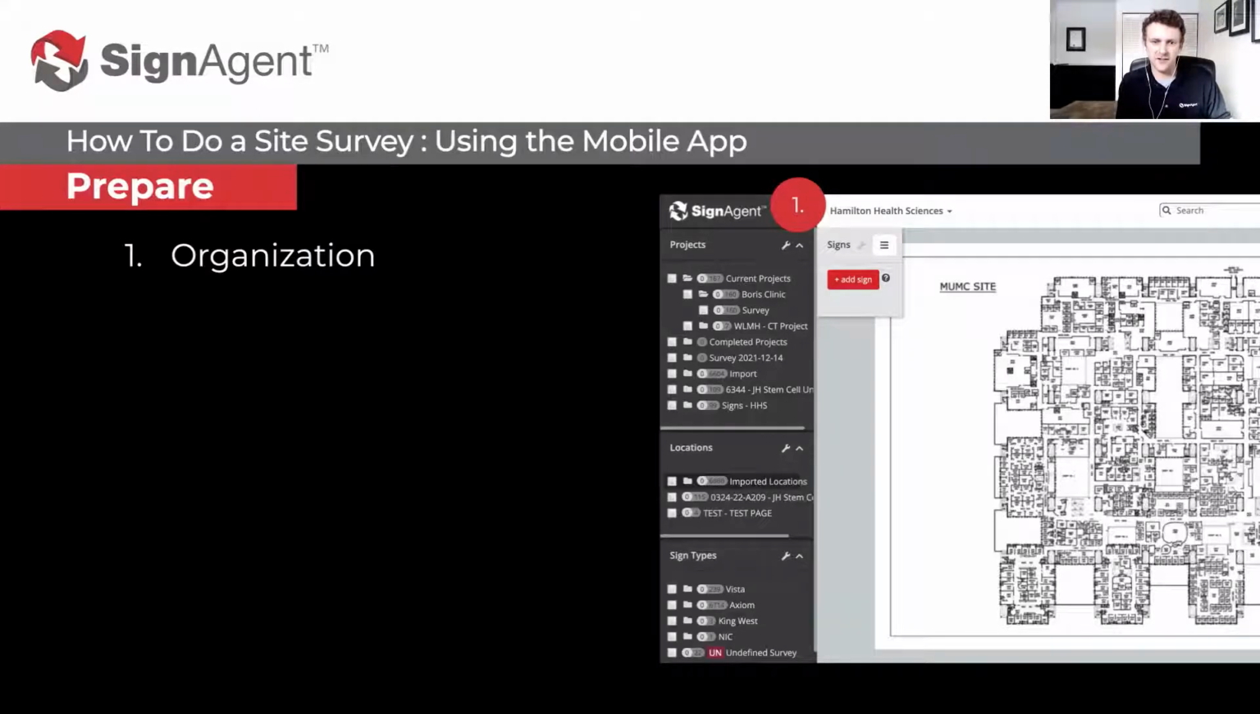The organization is number one there. It's the facility or end user, who the signs are for at the end of the day. Of course, in this case, it's Hamilton Health Sciences. I know a lot of clients are here today, and if you're already using SignAgent and you have an organization, that's great. You're good.